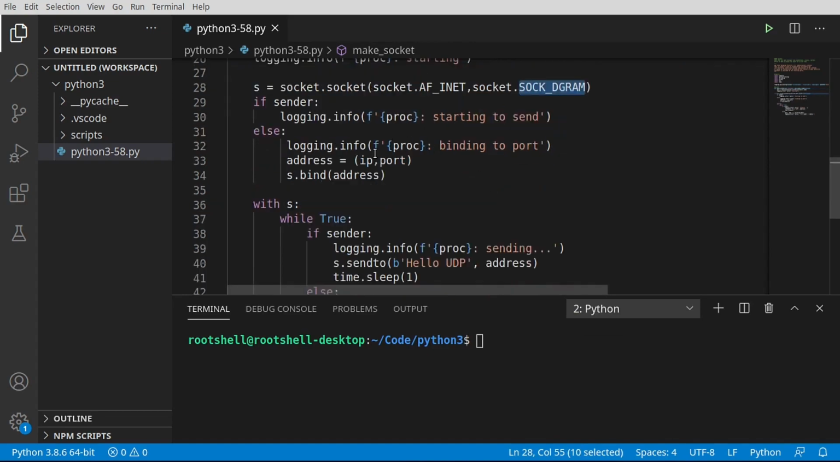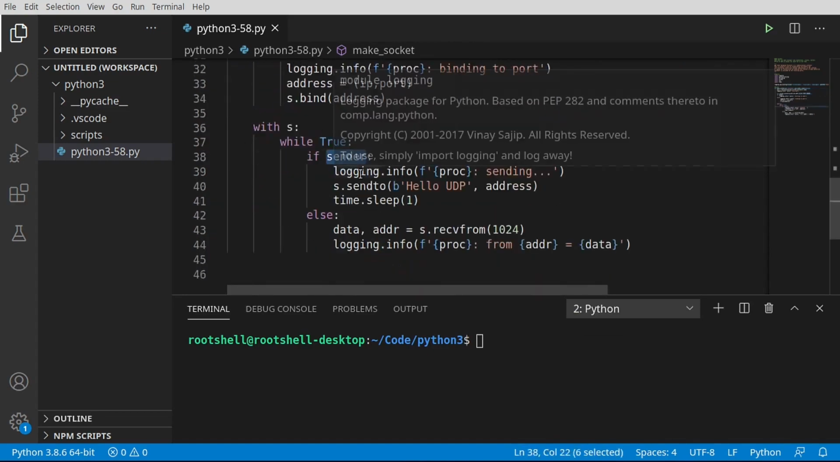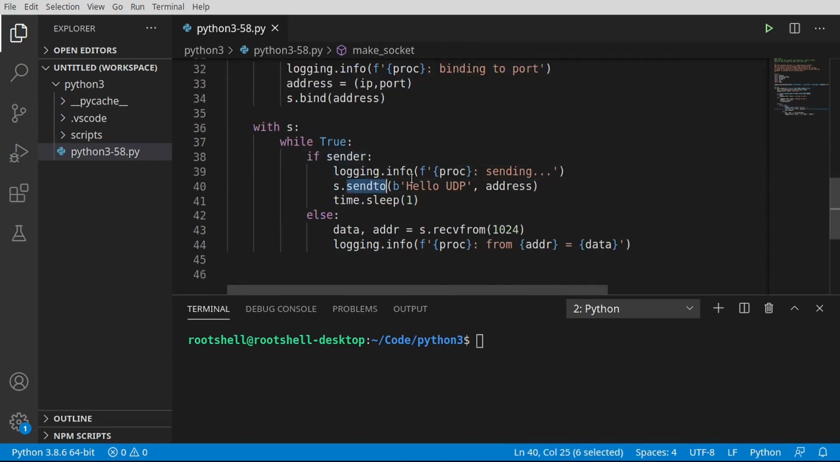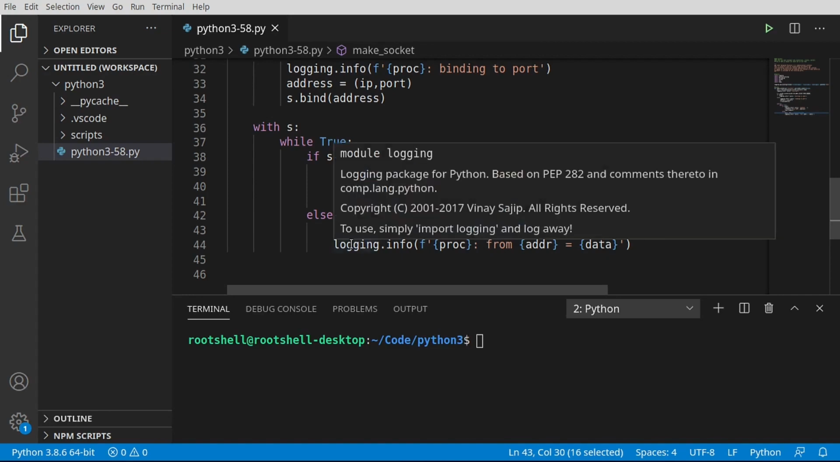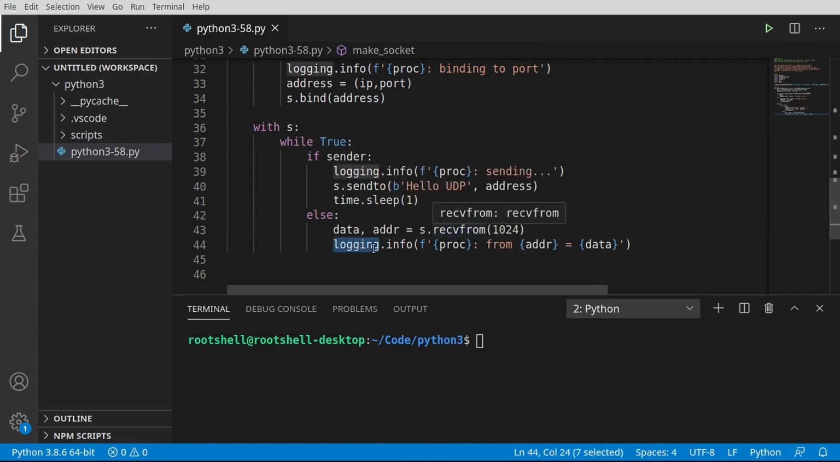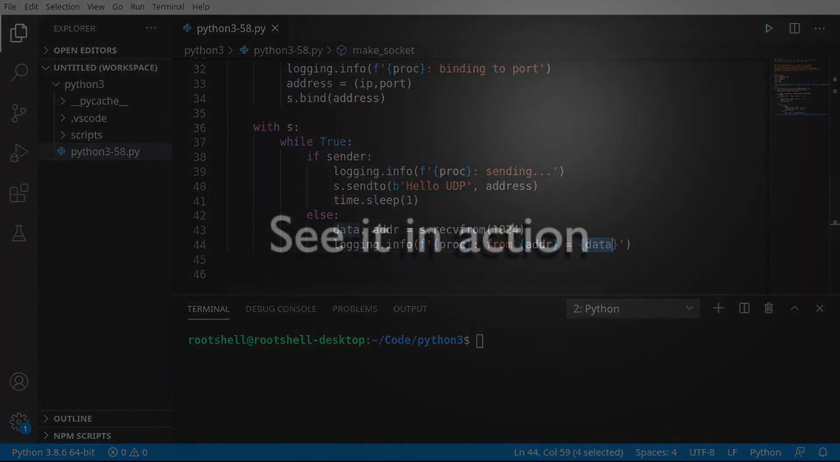And then from there, we're saying, if we are the sender, we're going to go ahead and send once a second hello UDP to that IP and port. However, if we're listening, we're going to go ahead and receive. And this is blocking, so it's going to sit there and block the entire time. And then once it's received some data and unblocks, it's going to say logging info, the process from address equals whatever the data was.